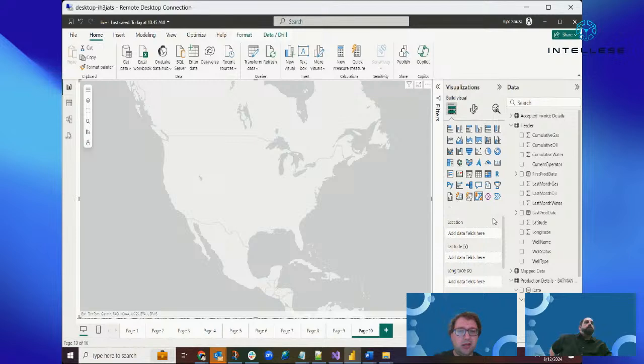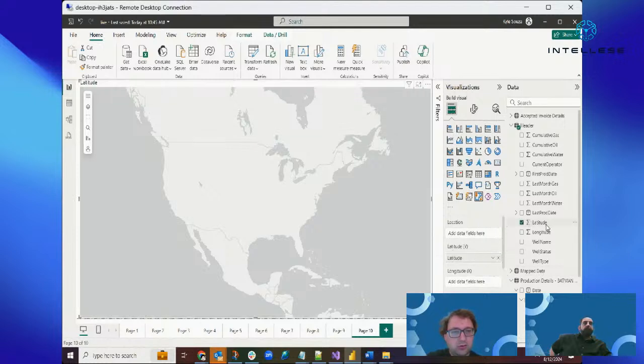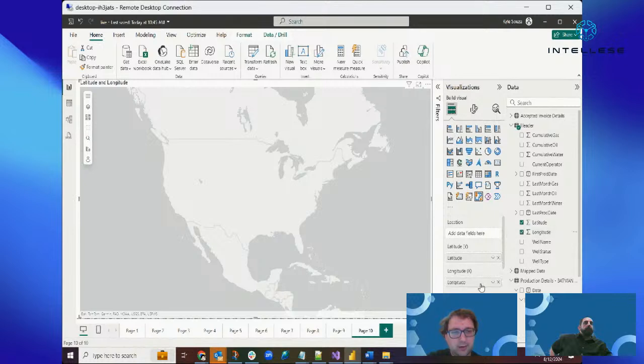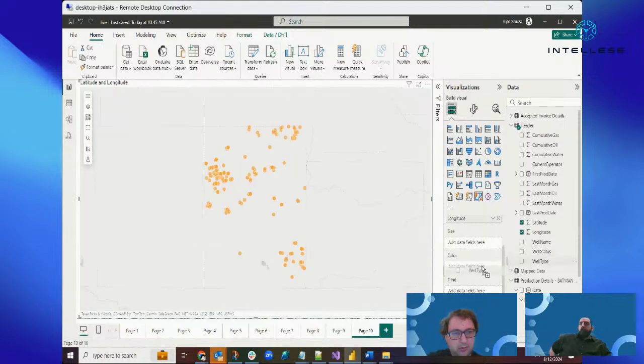So you see, I'm not going to save it. I'm not going to publish it. And I'm going to continue as guest. And I'm using some fake data here, right? So I'm not worried about it. We can get that same latitude and longitude on here. We can also do some color coding based on type.